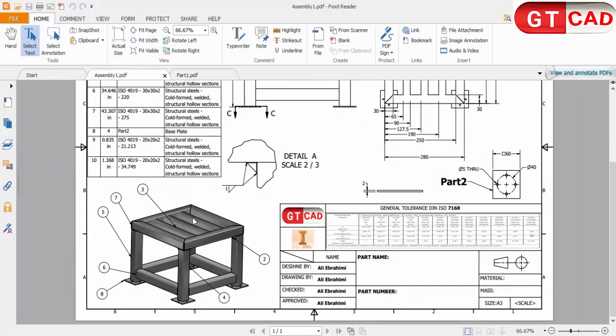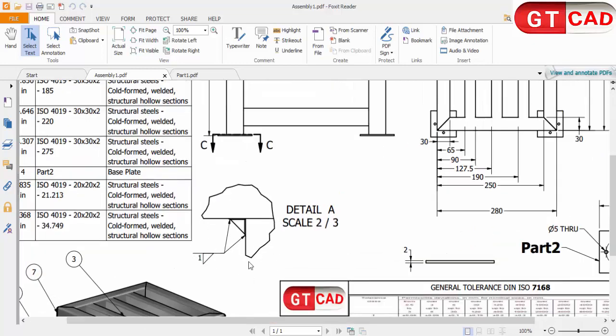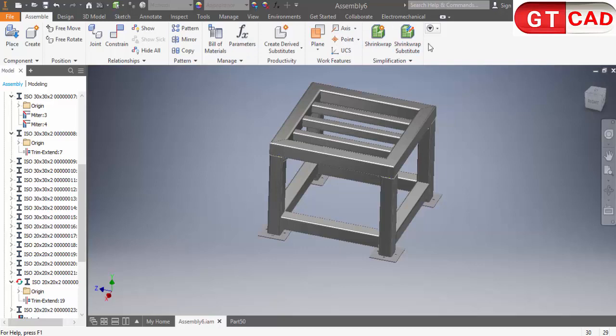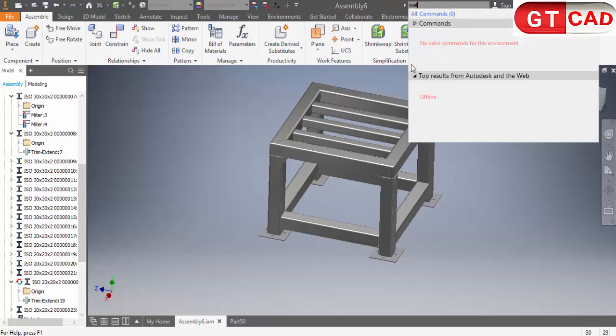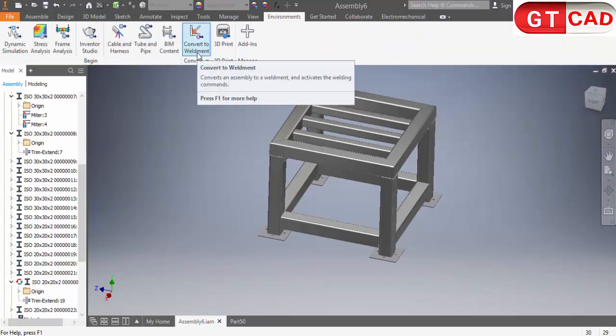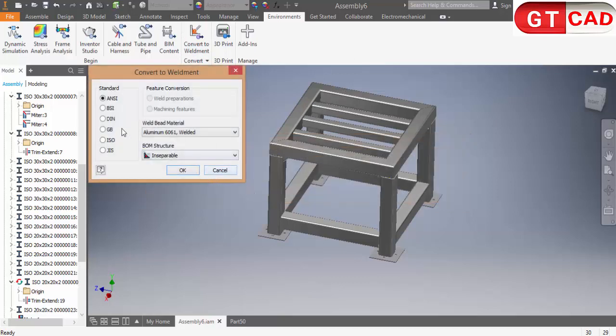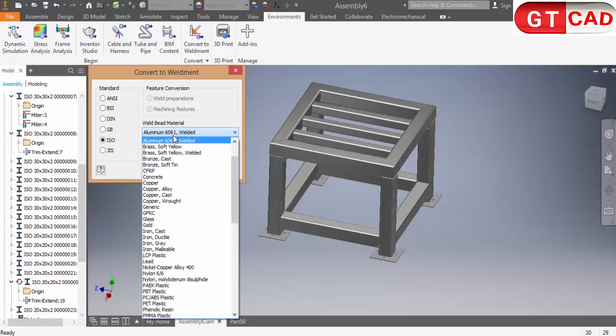All the table is done. Just the fillet welding remains. We have a length of 1 millimeter. It's the sign of welding. You can write welding here to insert the welding environment, or you can go to the environments, convert to welding. ISO is aluminum 6C1. You can select iron cast or iron ductile, but I choose iron cast.